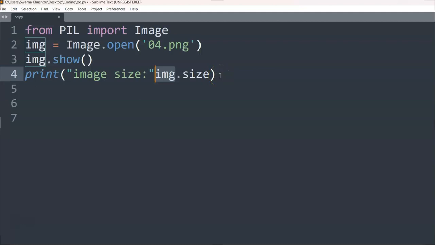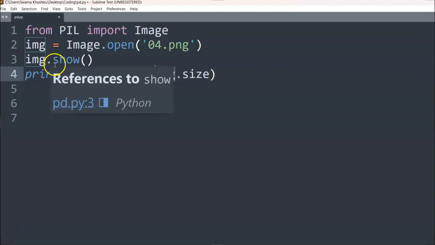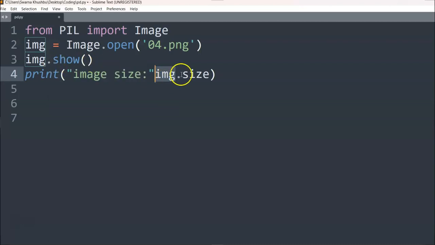You just need to change the functions over here when you're performing image processing. If you want to see the image, you use dot show. When you want to see the size of the image, you take the name of the variable in which your image is stored and then dot size.